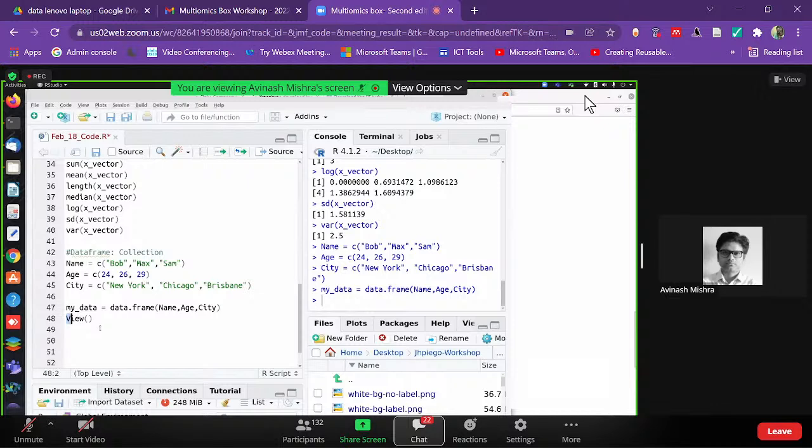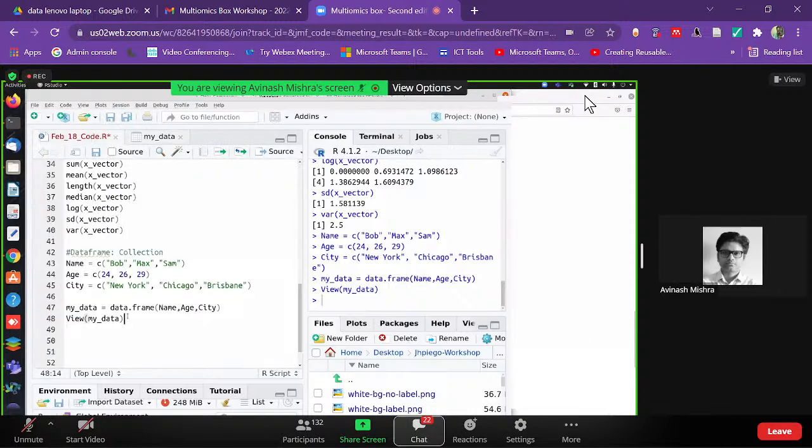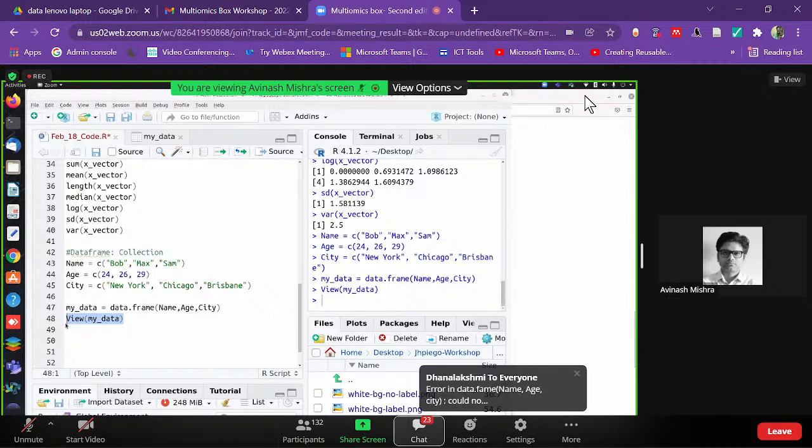Uppercase V and IEW. Okay, View is a function, and the argument for this function is a data frame, any data frame. So I have created my data, and then I will say Control Enter. And then there will be a next tab open here, and you can see your data as a very nice table. Don't say that my view is not working. Just see that the V is in uppercase and IEW, and then my data.